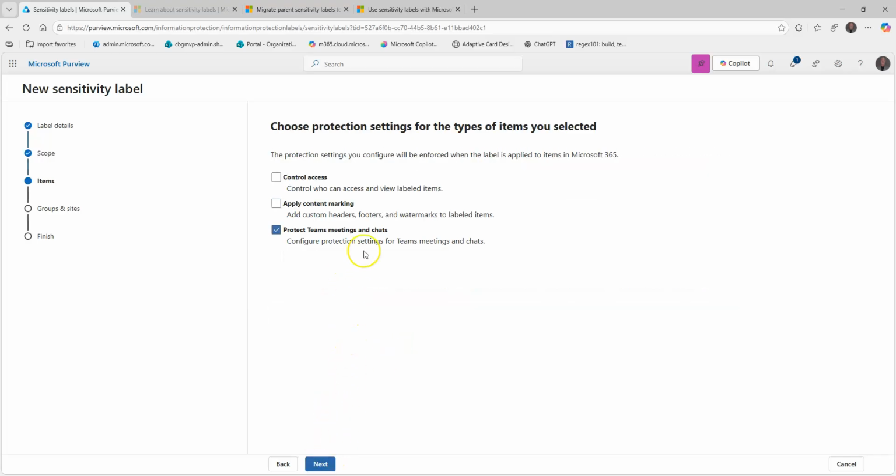And then as far as items go, what kind of protection settings do we want? So basically, do we want to just control access? Where this label applies, only these people can have certain levels of access. You can use the label in that way. We can say watermarking, so I want you to put a header or a footer or a watermark somewhere on the document that indicates that this is sensitive, internal only, confidential, whatever.